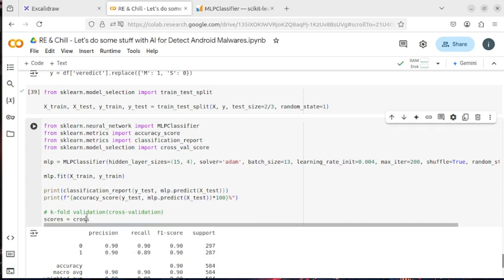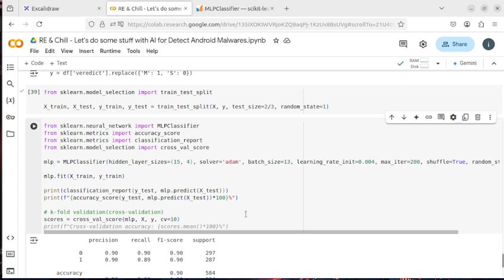Let's take this. I'll pass the MLP, X, y, CV, and the count of cross validations. I will put 10, the maximum possible, and pass our MLP and our full dataset, right? And fine, it's time to calculate the cross-validation accuracy. Google does this correctly. This is not wrong, it's correct.